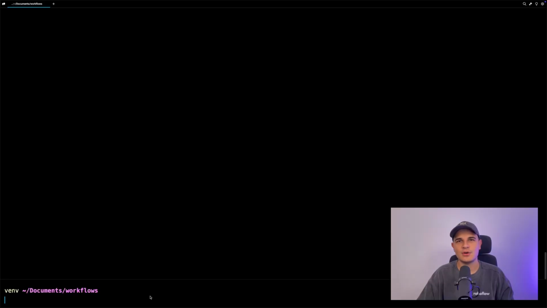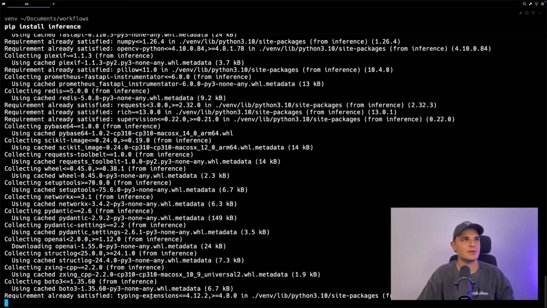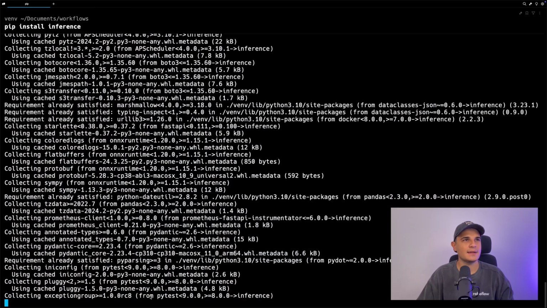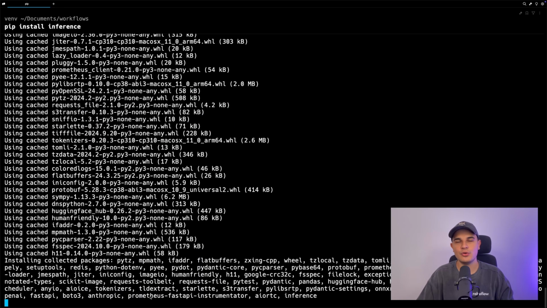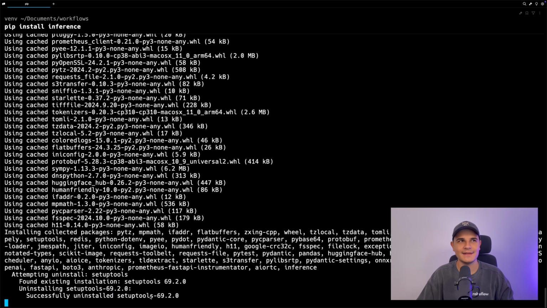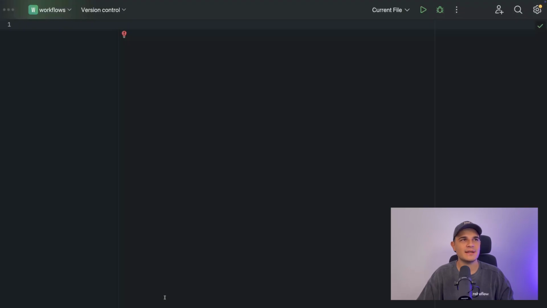To do this, let's go back to our local Python environment and install the inference package. The installation takes only a few seconds. And once it's completed, I create a new Python file called app.py and open it in my IDE. Now we'll write a simple script that will run our selected workflow locally and display its output on the screen.